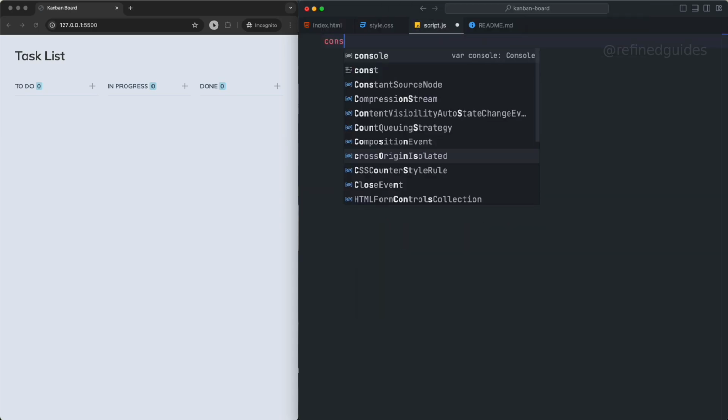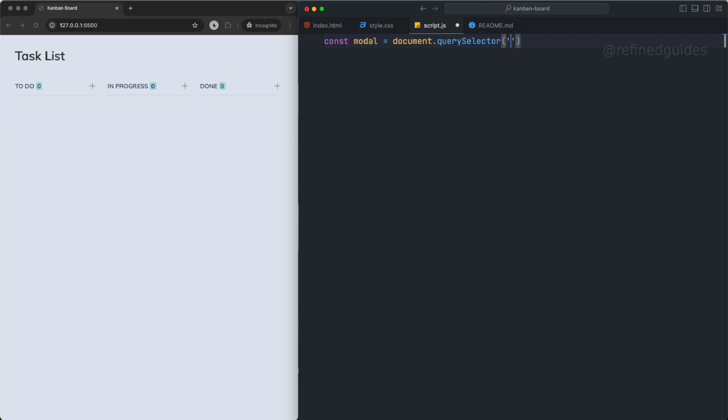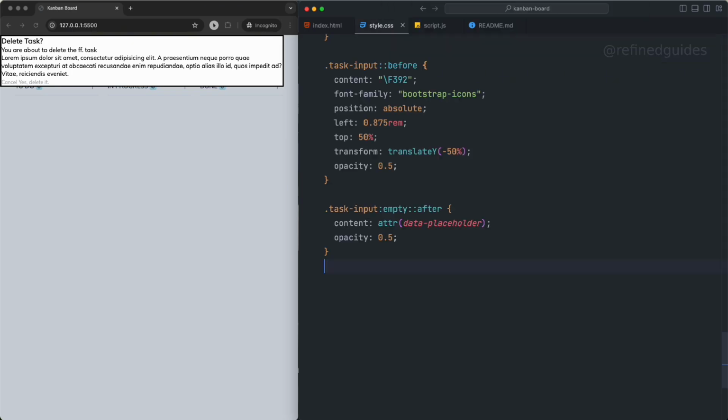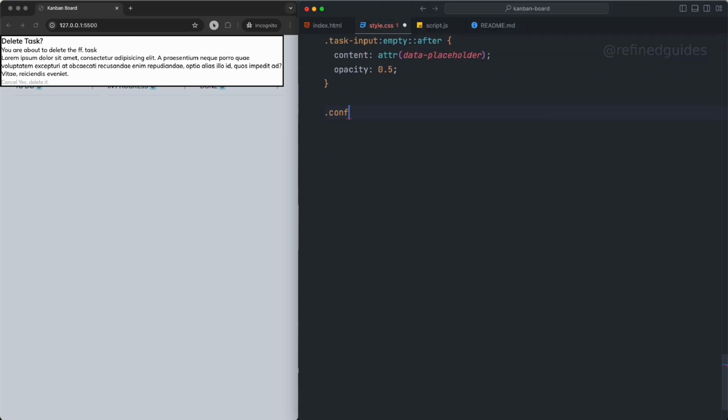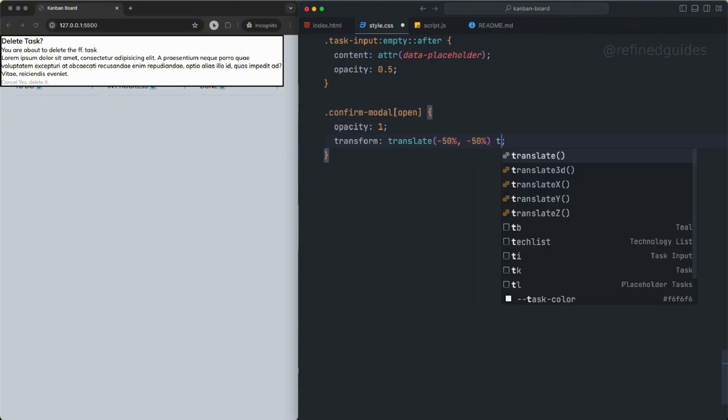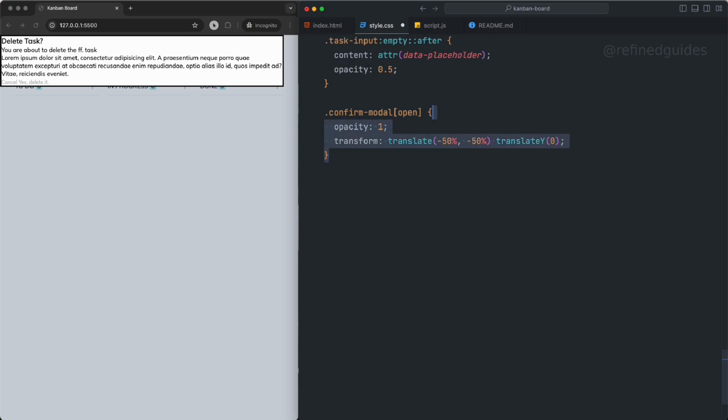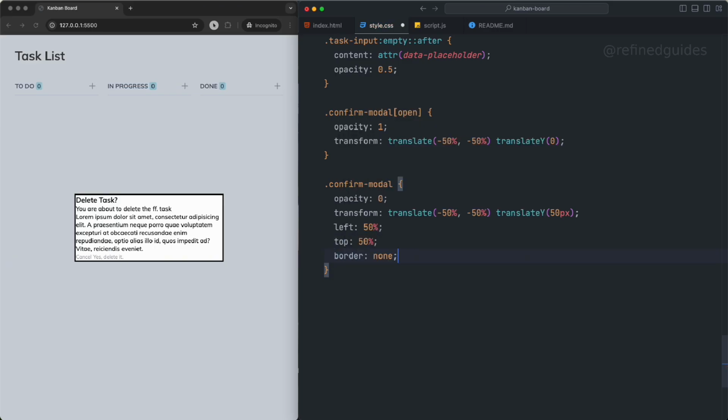In JavaScript, display the modal so that we can style it. In CSS, ensure the modal is positioned correctly when opened. In its initial state, hide the modal and position it slightly below for a transition effect. Then center the modal and customize its default appearance.